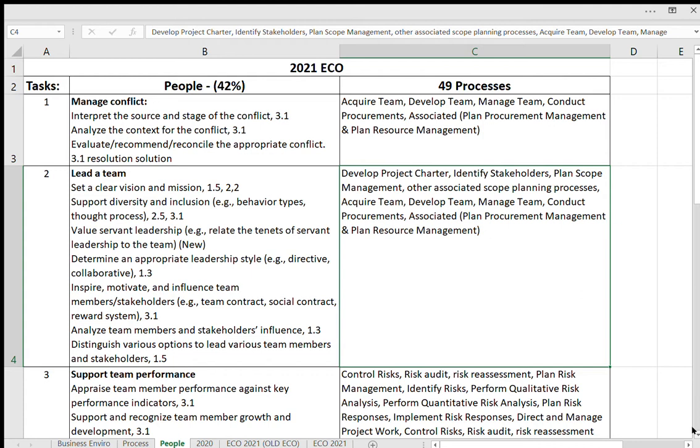Determine an appropriate leadership style, directive, collaborative. This goes back to task 1.3. Inspire, motivate, and influence your team members. For instance, the team contract, the social contract, and reward systems. This goes back to 3.1. Analyze team members and stakeholders' influence, 1.3. Distinguish various options to lead various team members and stakeholders, that's 1.5.